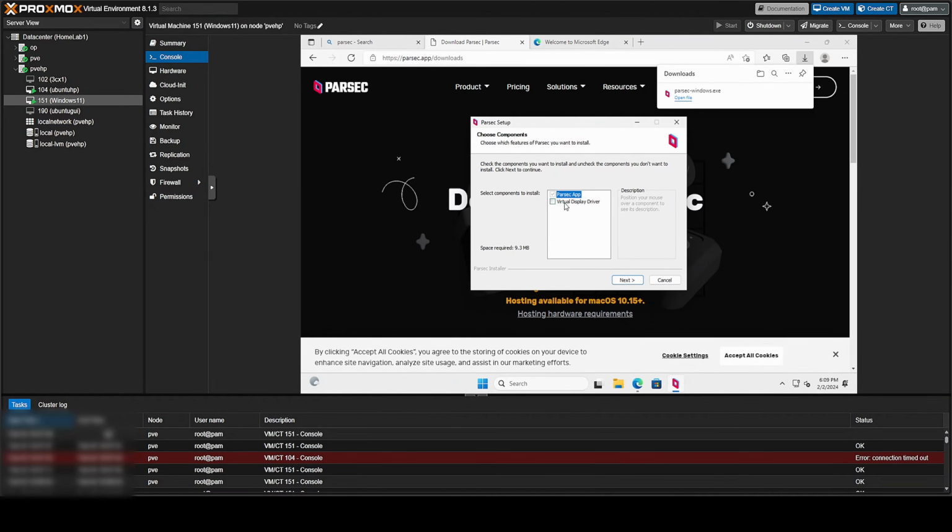Now this is asking for virtual display driver. So if you want to run it in headless mode or you want to remove this console display, then you can install the virtual display adapter, but still it will consume the resources of the CPU if there is no GPU to encode the stream. So click on next.